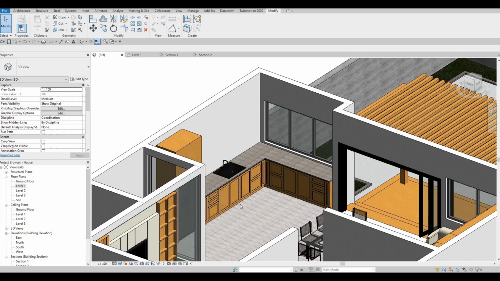So in the last video, we were able to start adding the kitchen. Now we're going to continue on this. I want to focus on probably the top cabinet and then the island.